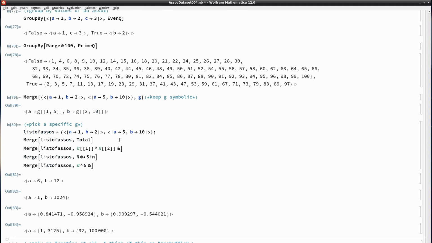I think of this as a merger function. Let's look at the total. And now when we just total them, right? If you total 1,5, you get 6. If you total 2 and 10, you get 12. All right, how about we raise them to an exponentiation? So the first element raised to the second. So 1 raised to the 5th gives you 1, and 2 raised to the 10th gives you 1024.